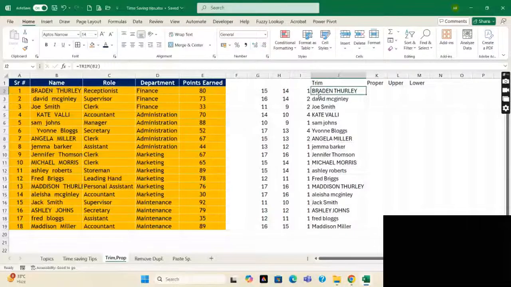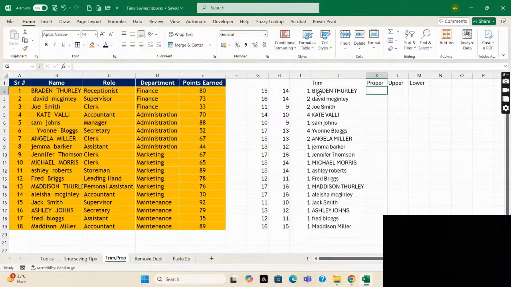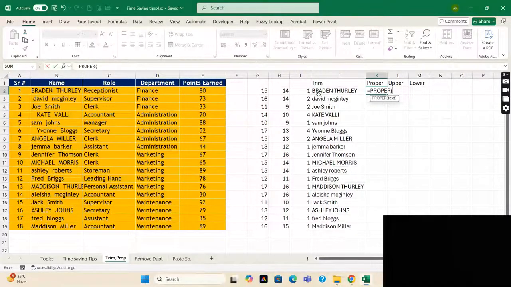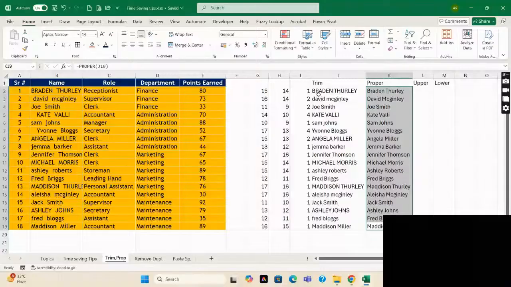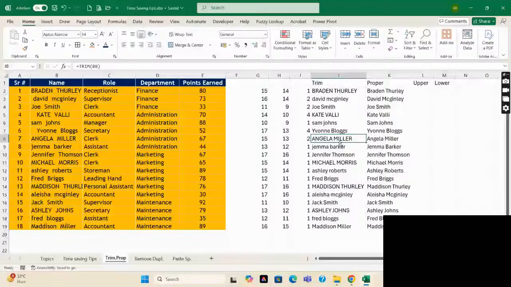And after that, because it is not in proper format, if we want to write it in the same format for any presentation, we have three formulas: proper, upper, lower. In proper format, we write the formula PROPER. Here you can see it is in proper format, meaning the first letter of each word is capital and the other letters are small. You can see all the names were totally in a mixed format, now it is in proper.